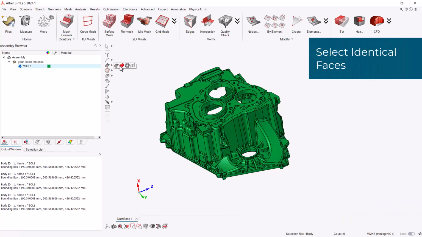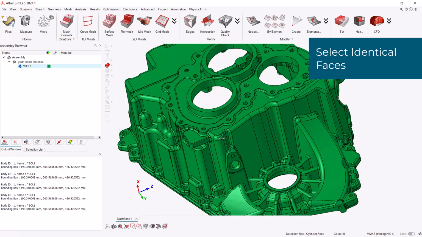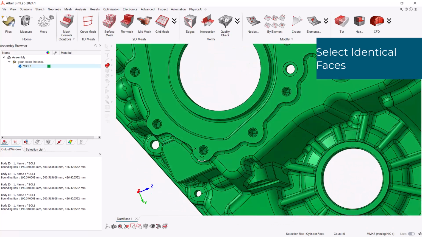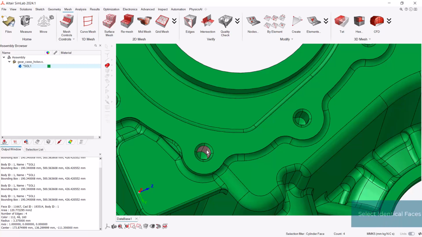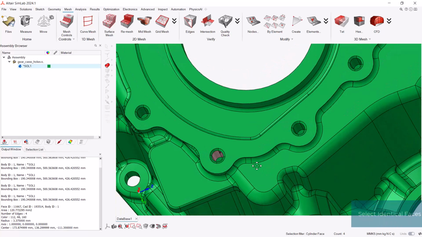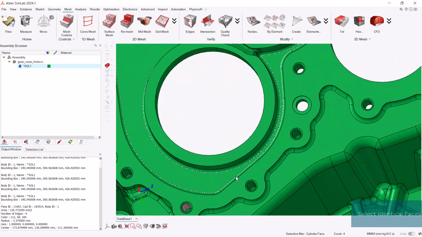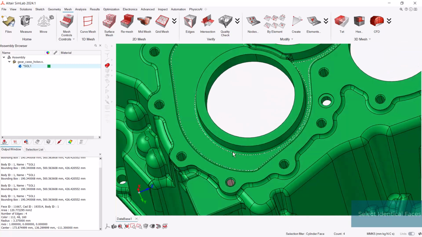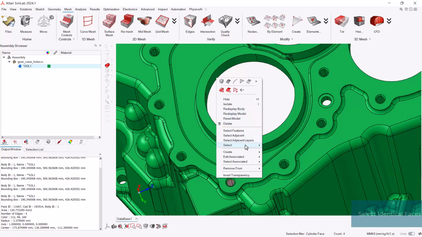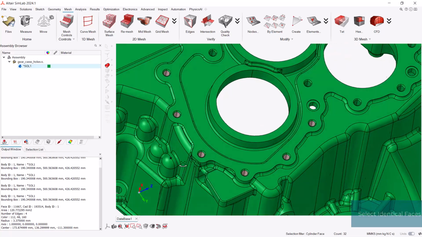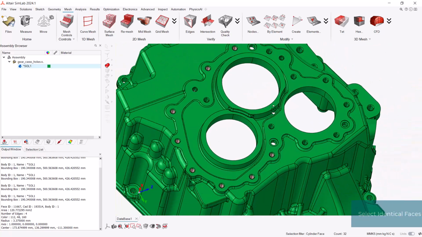We'll see how to quickly select identical faces. First, change to the cylinder filter and select one hole. Right-click and head to Select Identical Faces. As you can see, SimLab will find all the identical surfaces as the input.